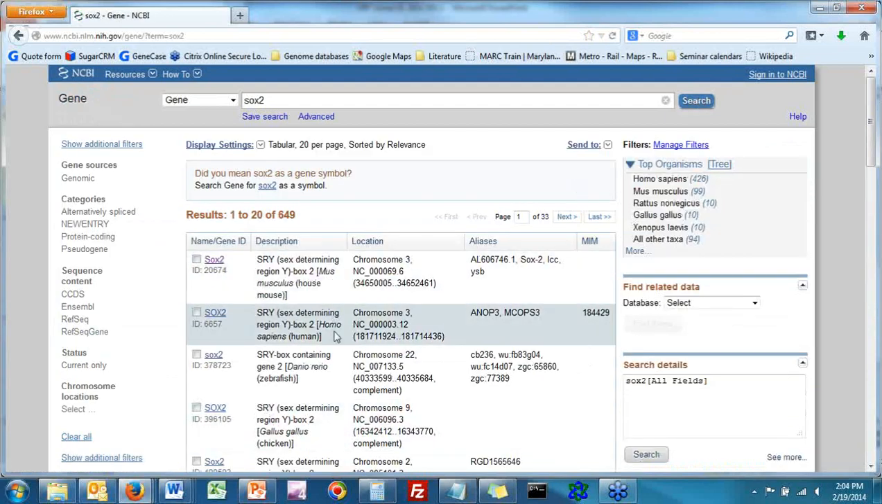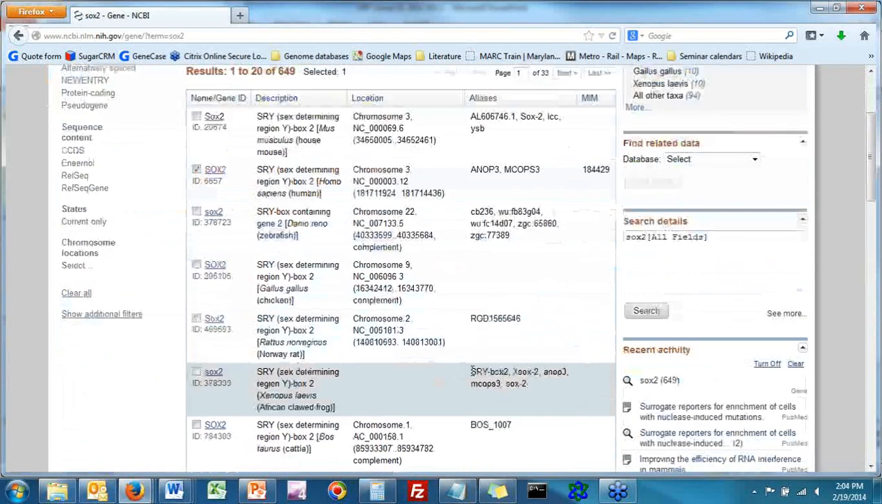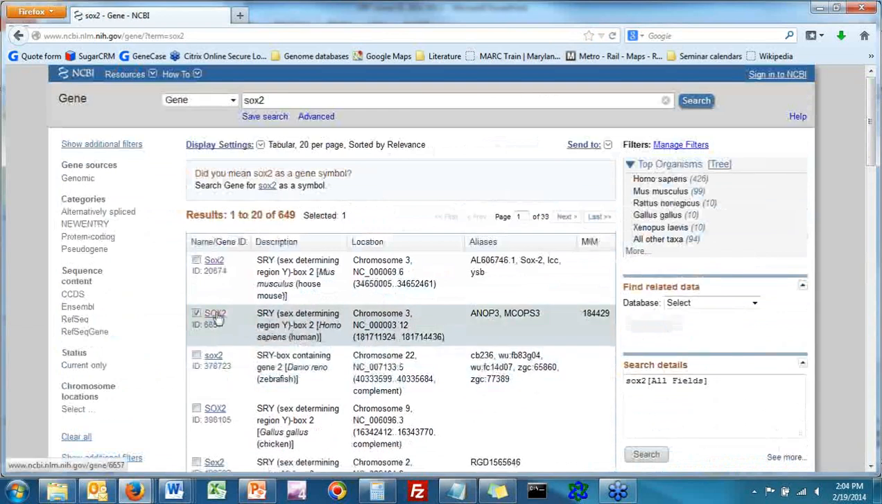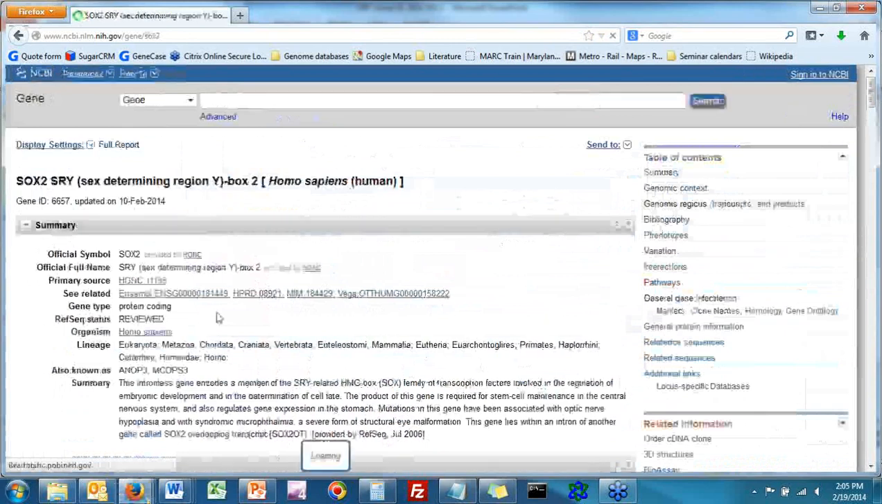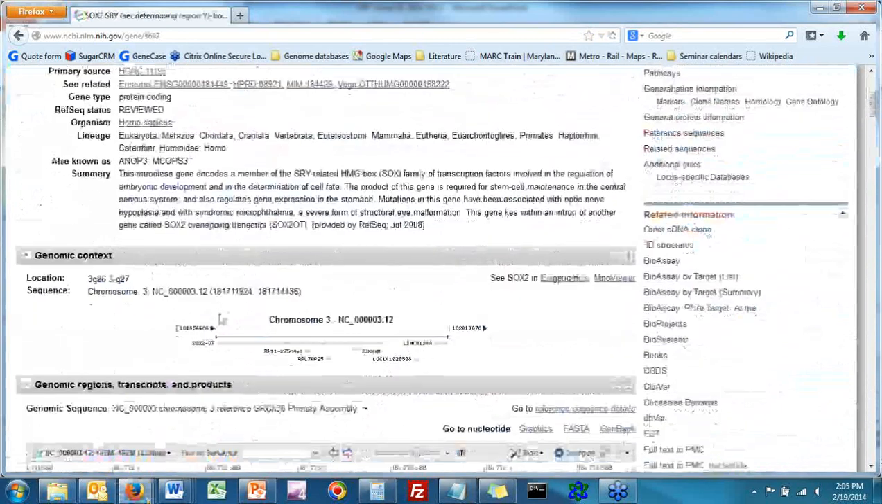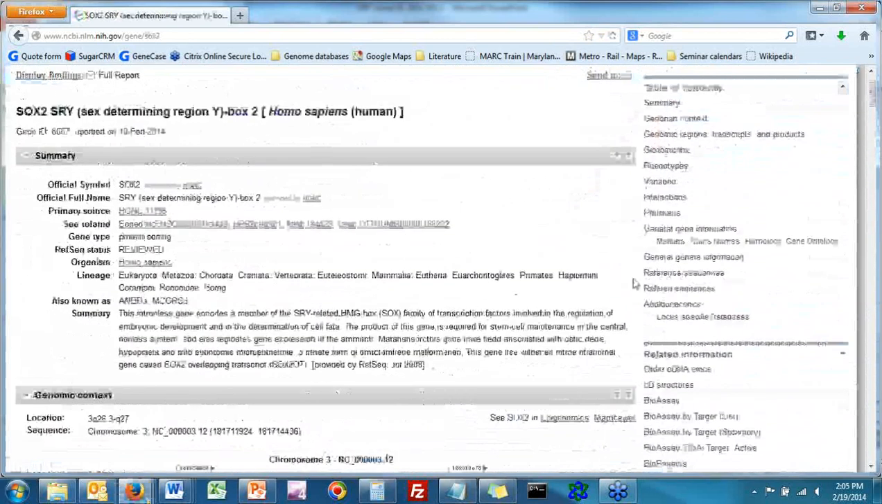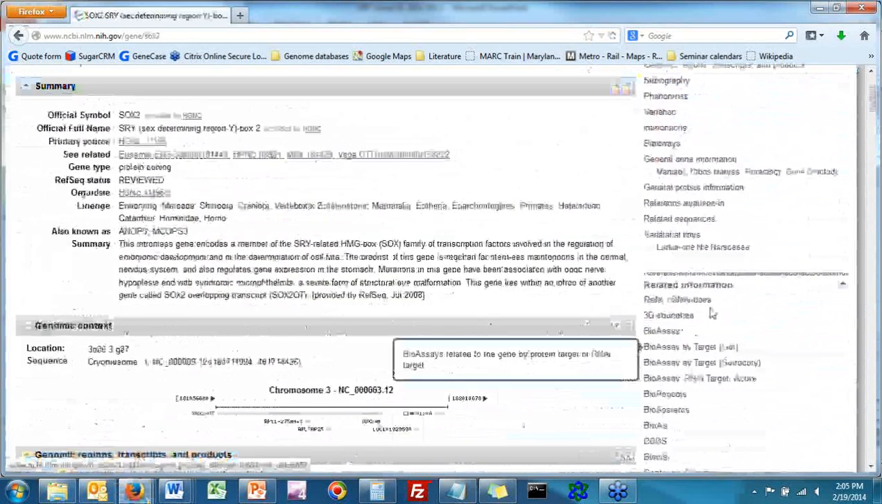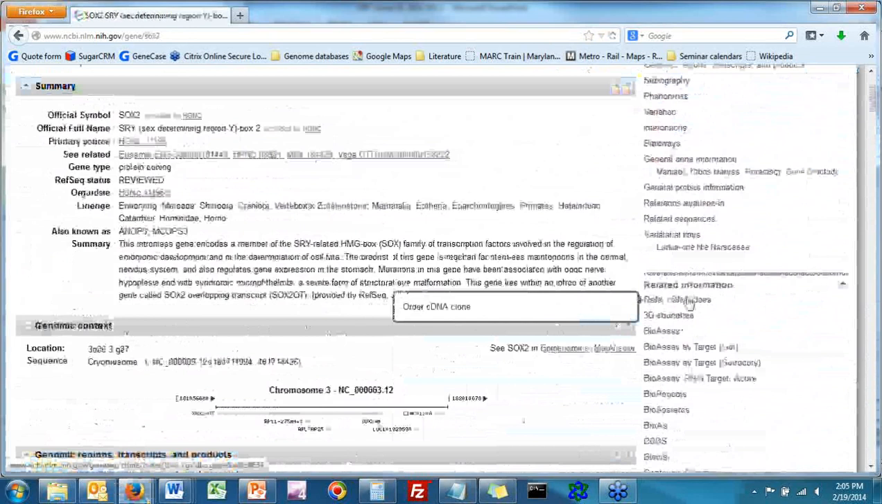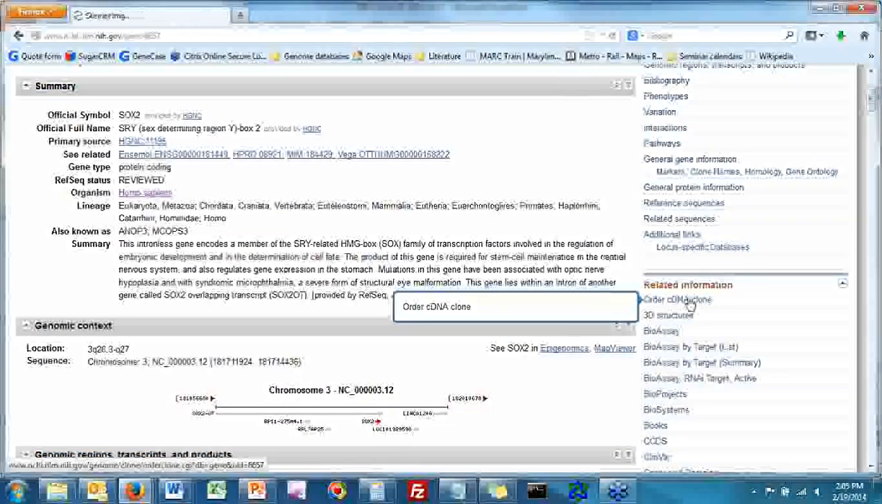And what I see here is the human SOX2, which is what I was interested in. So I click on that, and actually I click on the name, and what comes up is the information for SOX2. Now what you'll see over on the right-hand side among different lists under related information is order cDNA clones. I think, great, let's order a cDNA clone.